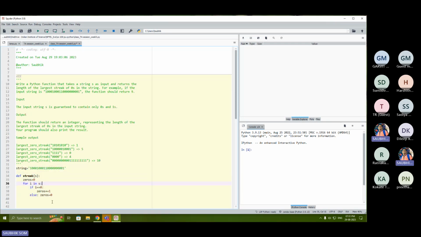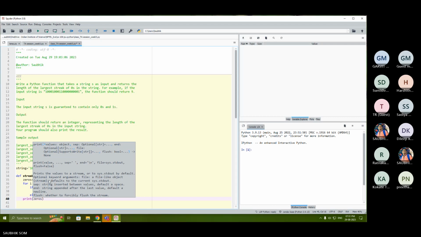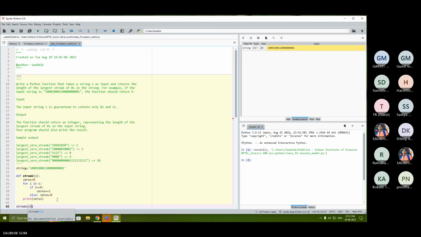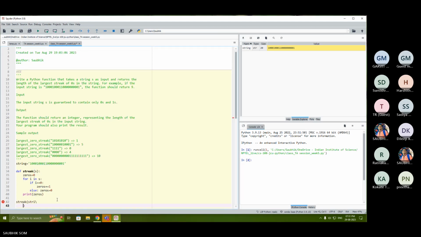If I now get, what will I get? Because if at the end of this I print zeros, this time I'll get 9 because it's at the last. If I run this, oh sorry, I have not called the function. If I now call the function, it will give me a 0, because whenever it encounters a 1, it resets to 0.